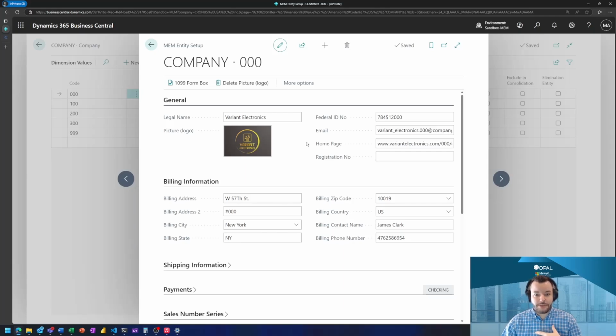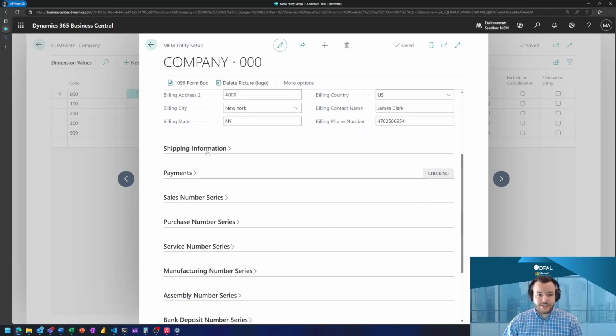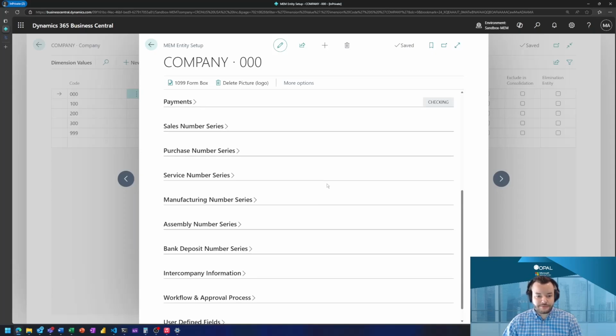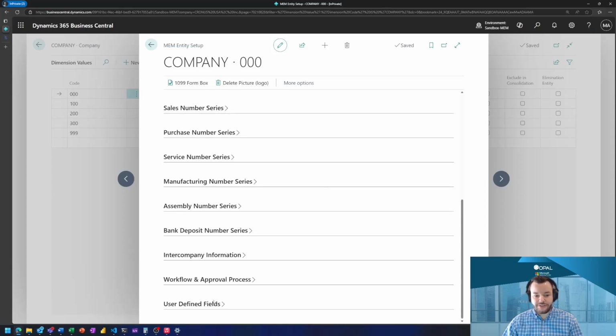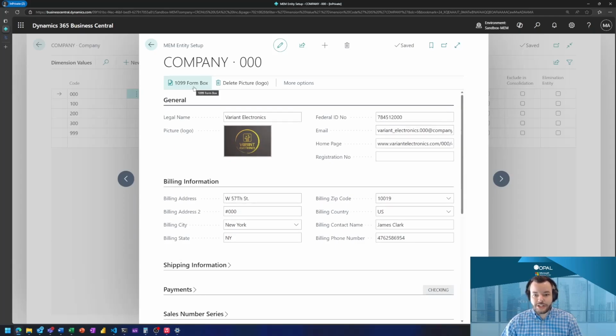For each one of your dimensions here, you have a legal name, their own logo, their own tax ID number, their own email, homepage, their own addresses, things like that. You can have lots of different settings related to each one of your entities, basic shipping information or payments. You can have different number series all across the system for each one of your individual entities. There are some user-defined fields that you can set for each entity. 1099s, you can also manage separately for each entity or combine them, whichever way you would like to manage it.